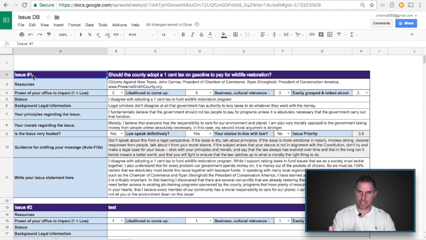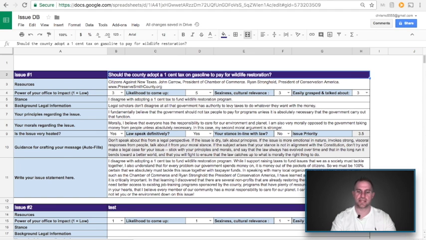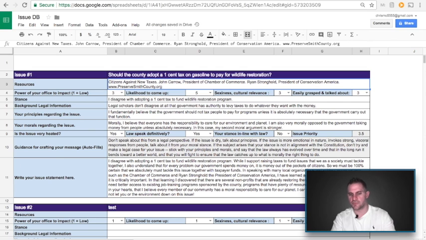So here's an example that I've added here. Should the county adopt a 1-cent tax on gasoline to pay for wildlife restoration? Some resources that we have here: we have Citizens Against New Taxes, that's an organization. John Caro, the president of the Chamber of Commerce. Ryan Stronghold, the president of Conservation America. And then we have a link here, www.preservesmithcounty.org. This is all stuff that I made up, guys.